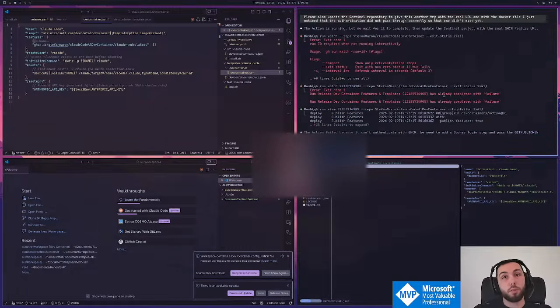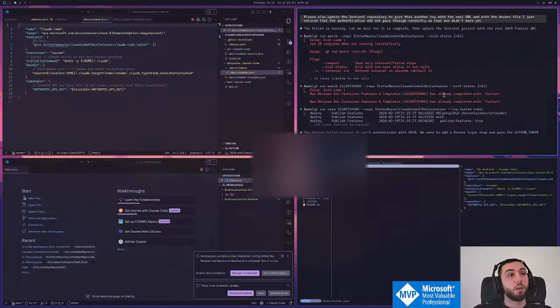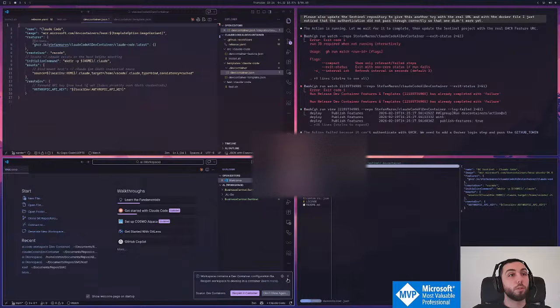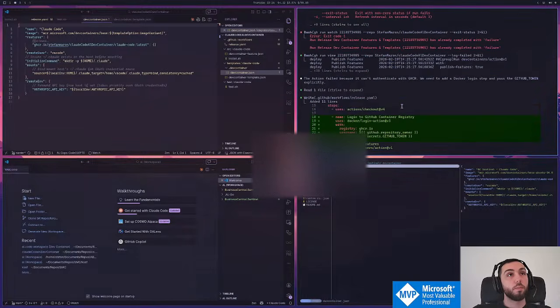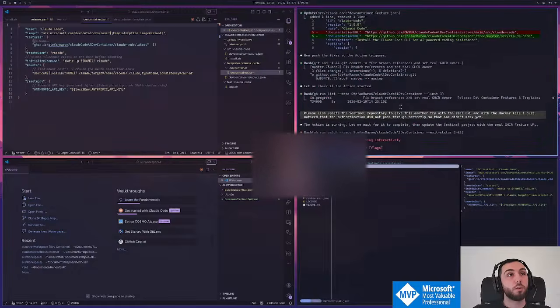But this level of autonomy I have never seen with the GitHub Copilot in VS Code. I'm not sure if you have had different experiences, but it just fixes the issue, right?